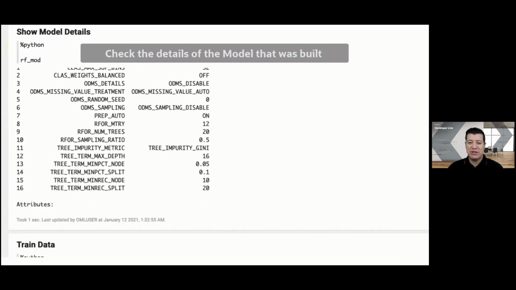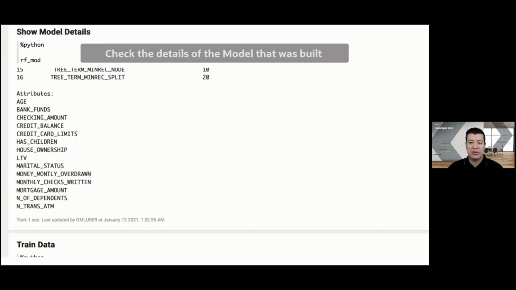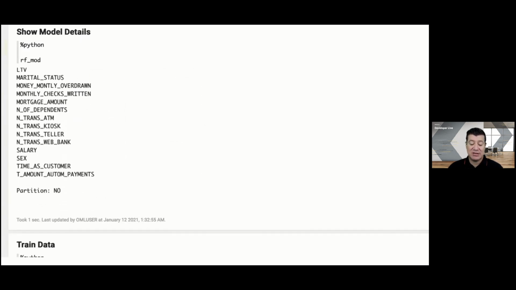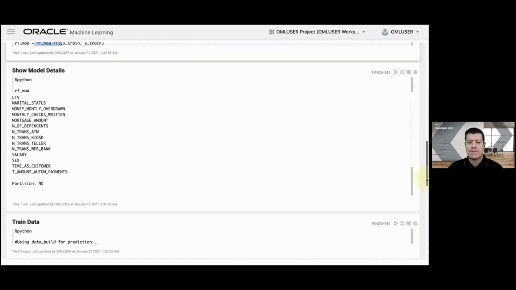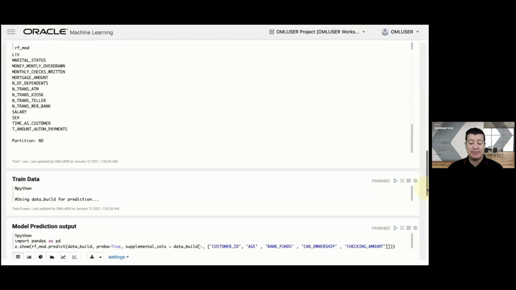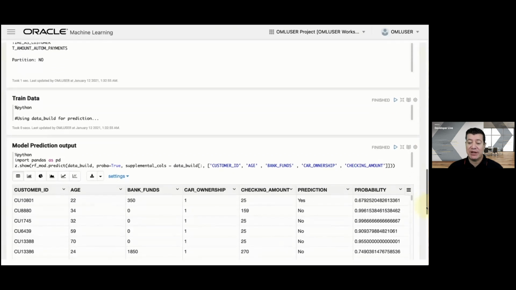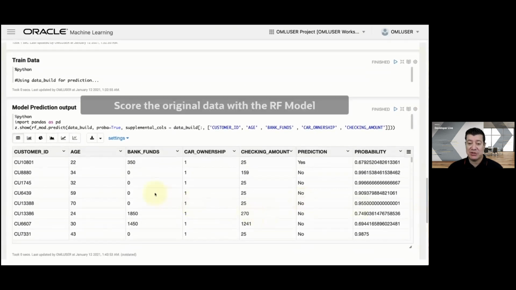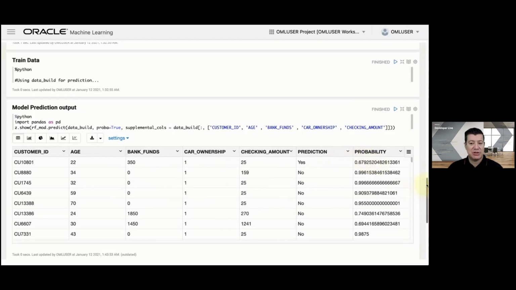You had 20 trees running for that. You used a tree impurity Gini. So there are a lot of different settings that it shows you there. And then scrolling down, you're going to see the output, right? The prediction. So I can just execute that and see the prediction coming back to me from the model that I created using AutoML UI inside the Oracle Machine Learning.